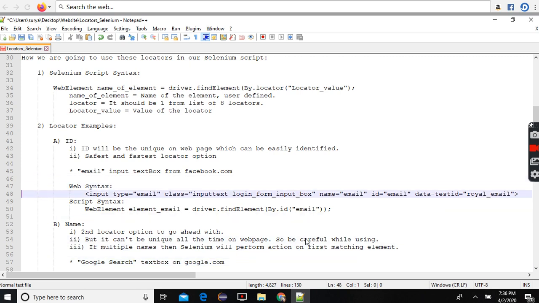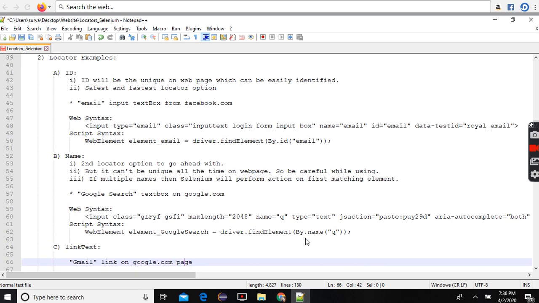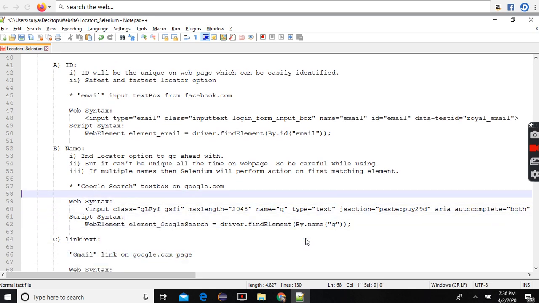Then the second locator option to go ahead with is the name. If id is not there, you can use the name, but you have to again see that it should be unique on the web page. Okay, so you have to be very careful while using it. If it comes multiple times on the web page, then Selenium will always perform the action on the first matching element only.